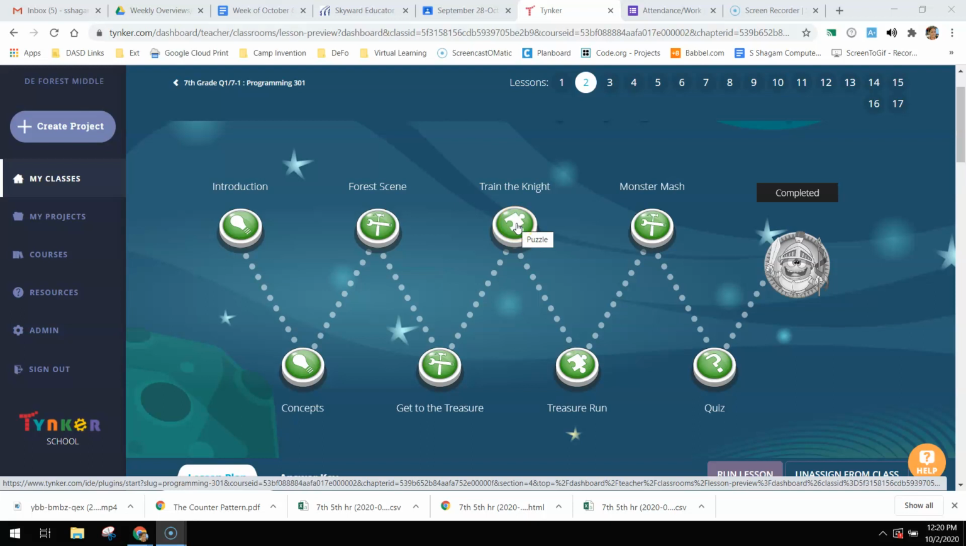In Train the Knight, you're going to program the knight to attack. And I want you to think about which code block will make the animation play over and over again. And what should the wait block be set to make it look realistic?